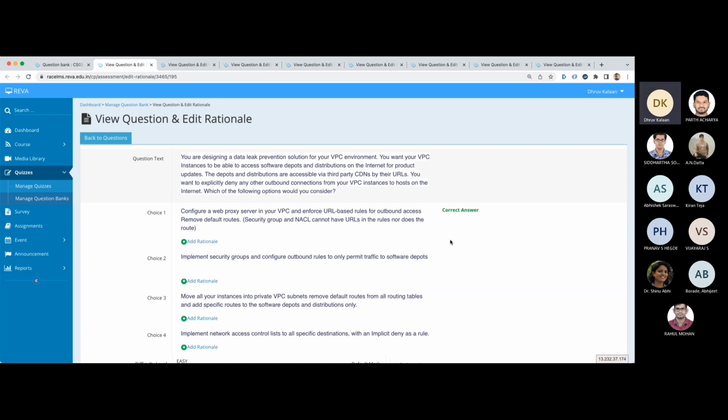Designing a data leak prevention solution for your VPC environment. You want your VPC instances to be able to access software depots and distribution on the internet for product updates. The depots and distributions are accessible via third-party CDNs by the URLs. You want to explicitly deny any other outbound connections from your VPC instances to hosts on the internet. Which of the following options would you consider?